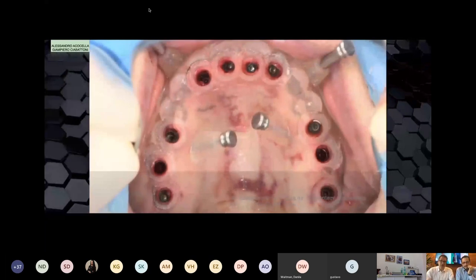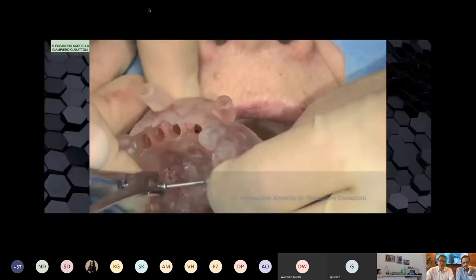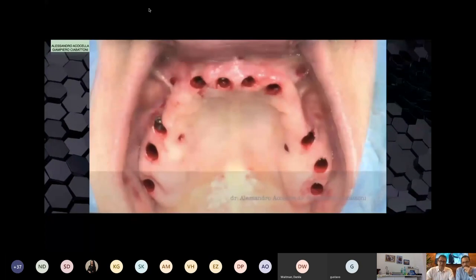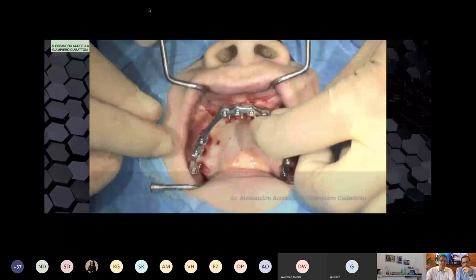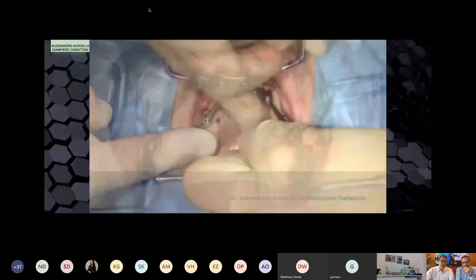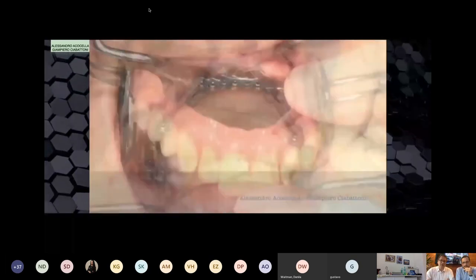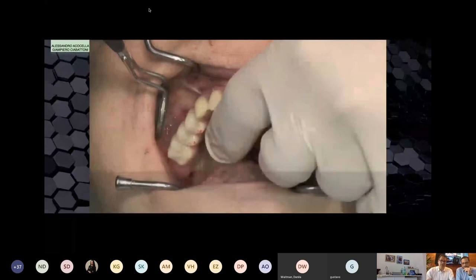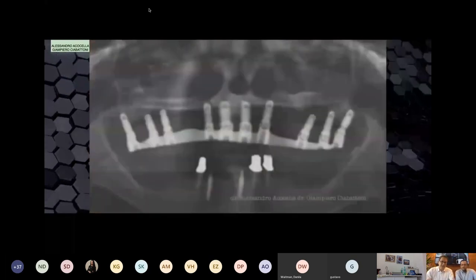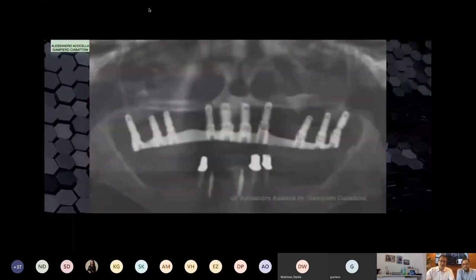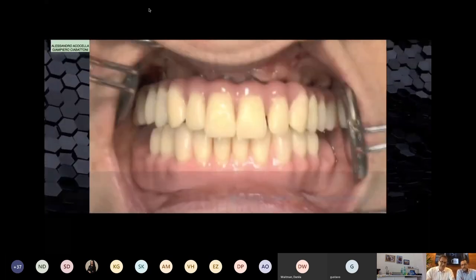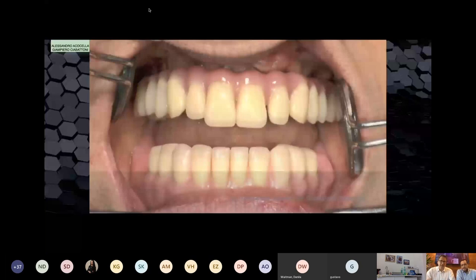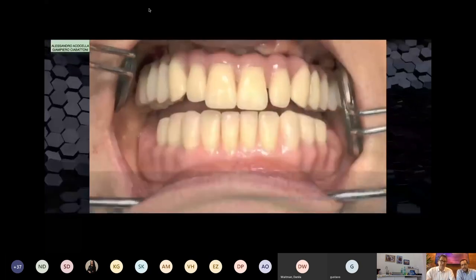This is a very, very short video. You can see 10 implants in position. And now we divide the teeth from the bar, because we want to have direct control of the fitting of our implants. And this is the final position. We decided to remove the posterior contact in this case. And this is the final result after 1 hour of surgery.